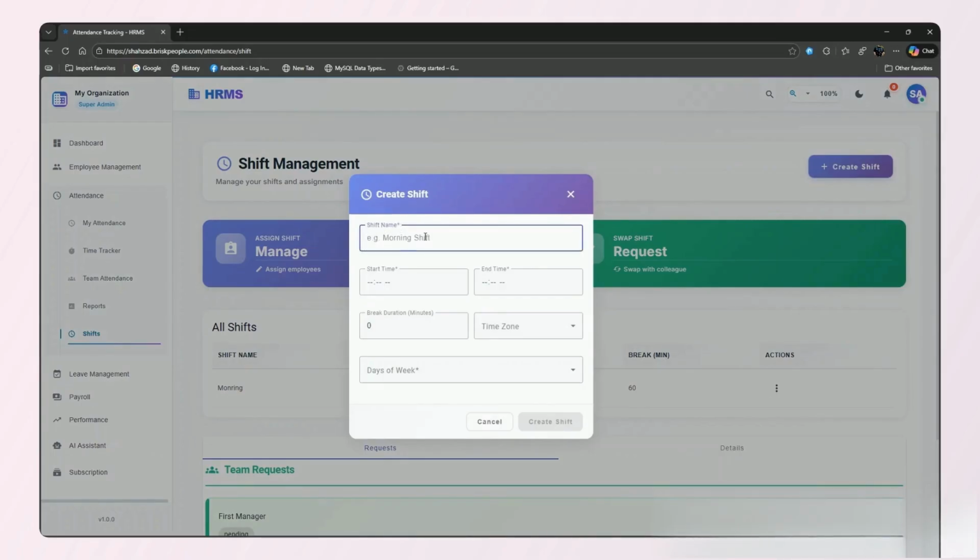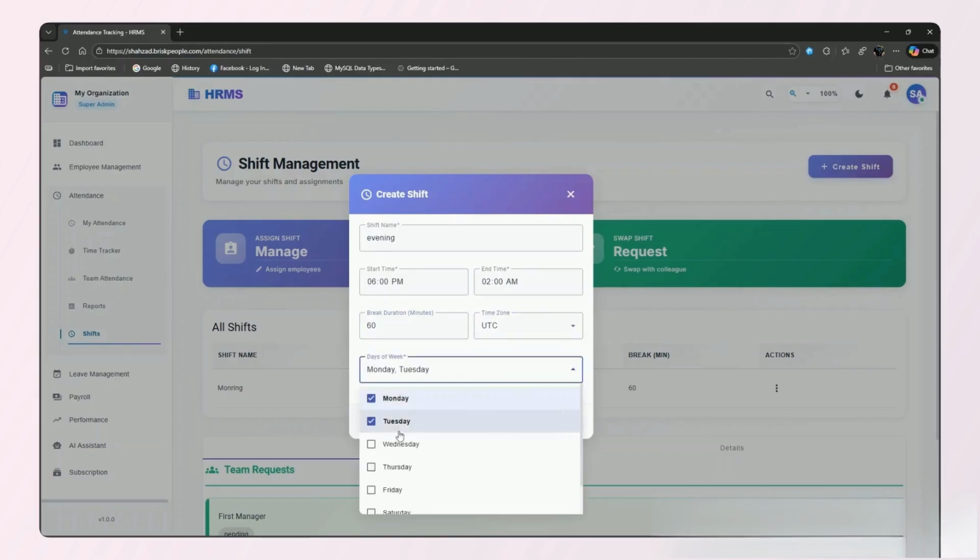For example, we can name the shift evening. We set the start time to 6 p.m. and the end time to 2 a.m. We can also add the duration in minutes, for example, 60 seconds. Then, we select the time zone and the days of the week. For instance, we can select up to Friday.